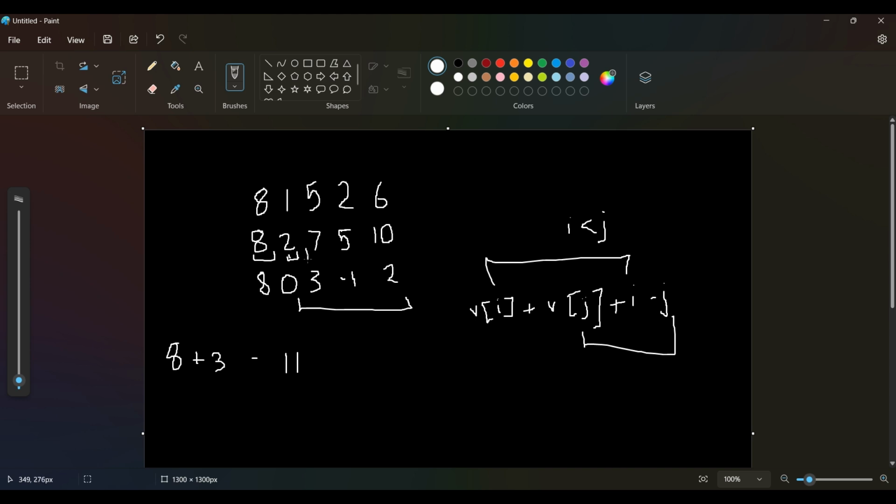Now we will go to the 7. The first value is 7 and the second value, that is value of j minus j, is the maximum of minus 1 and 2, that is 2. So 7 plus 2 is 9, but we already have 11, so we will not consider it. Then I will go to 5. So the first value of i plus i is 5, and value of j minus j, that is maximum of 2, is 2. So 5 plus 2 is 7. Again 11 is the maximum.